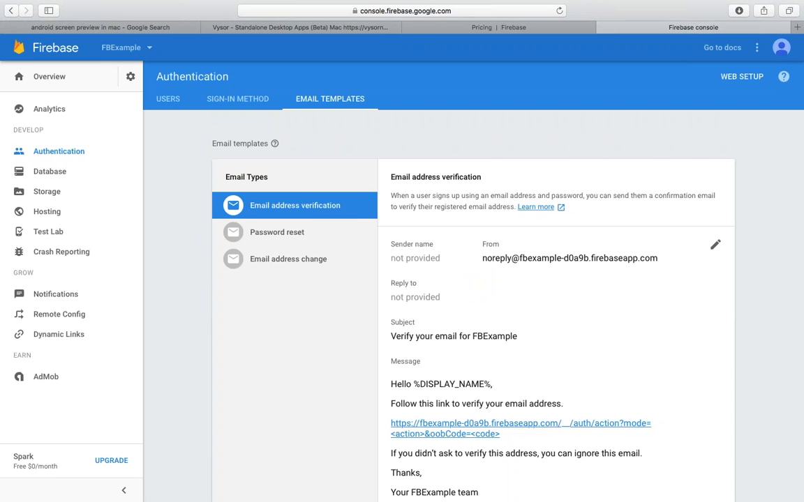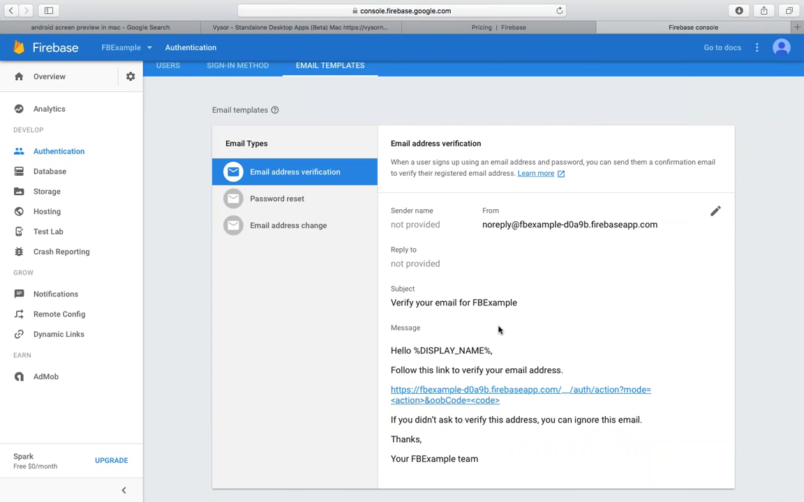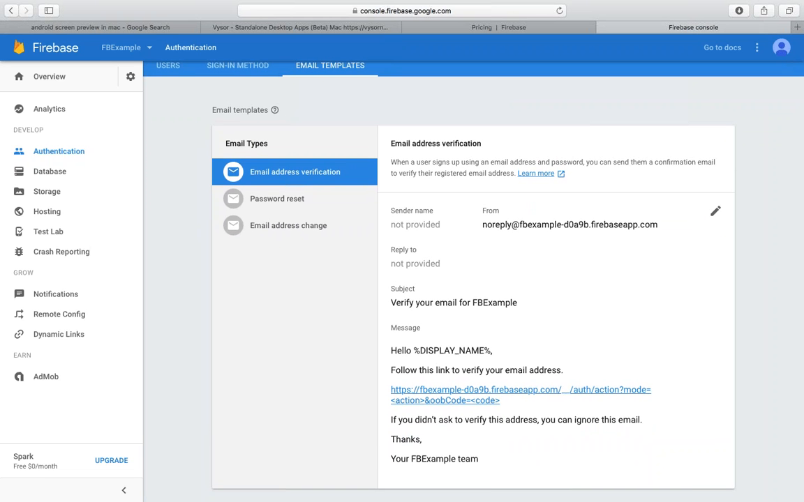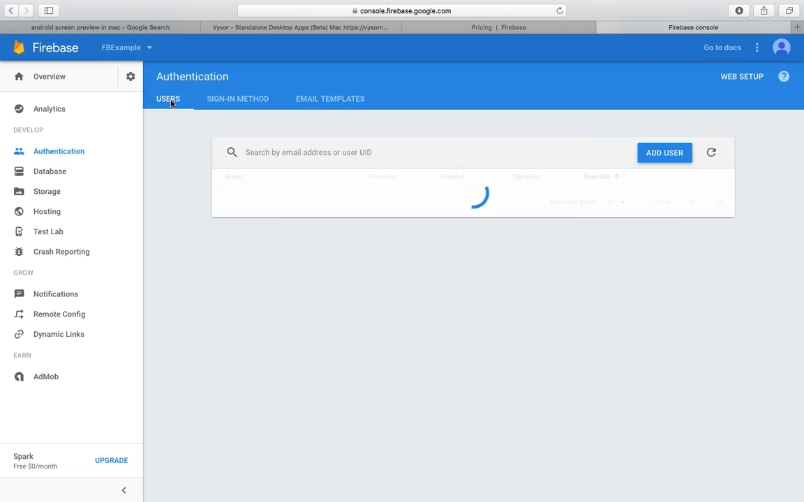Like the user is going to provide his mail account. Let's say you want to provide a verification link to the user to verify their email account. If you want to provide that kind of support, you can find it in the authentication email template. Here you can provide that email authentication support. Okay, this is about the Firebase authentication.